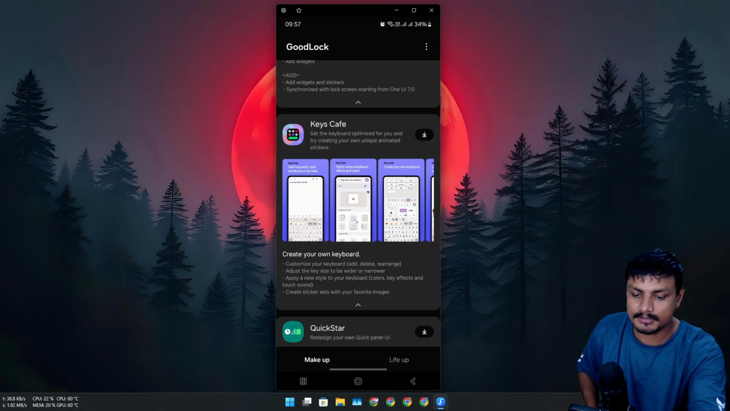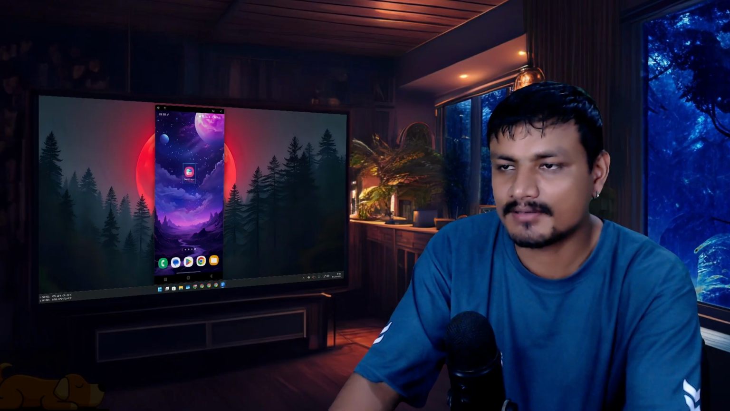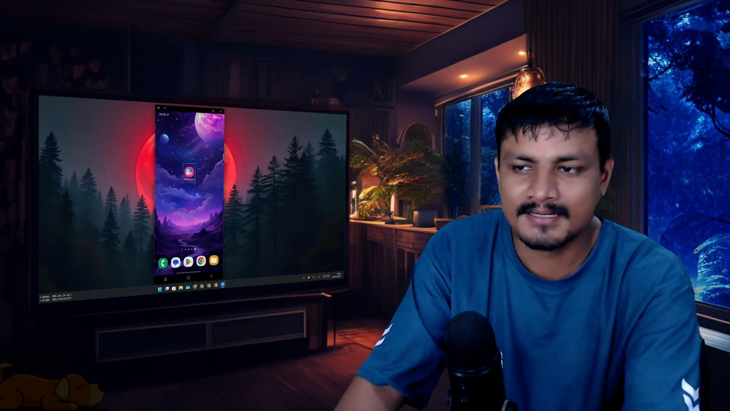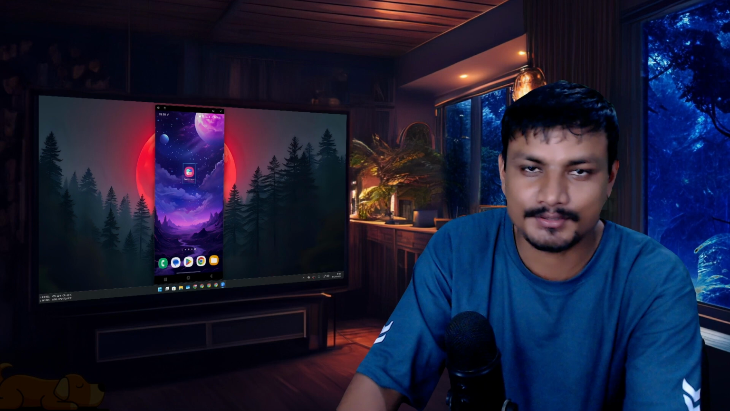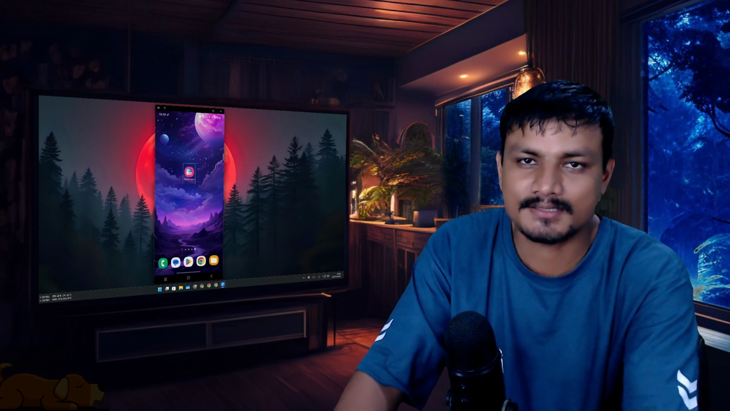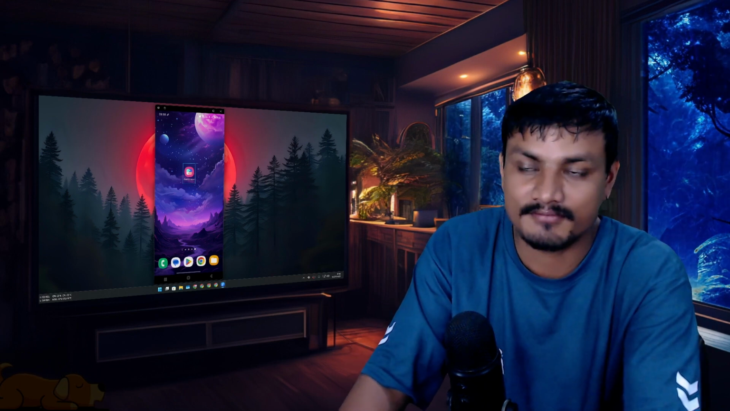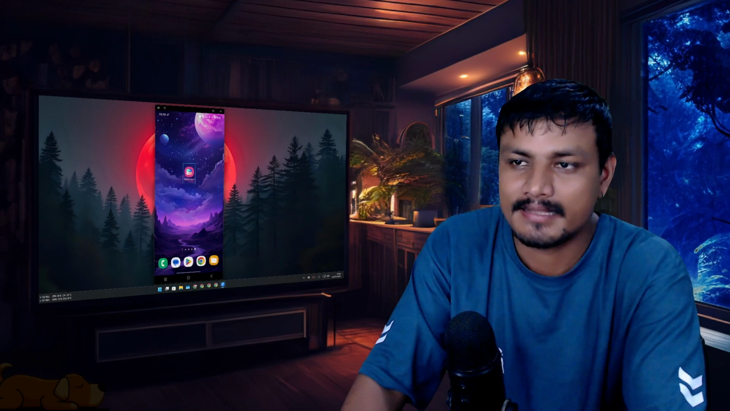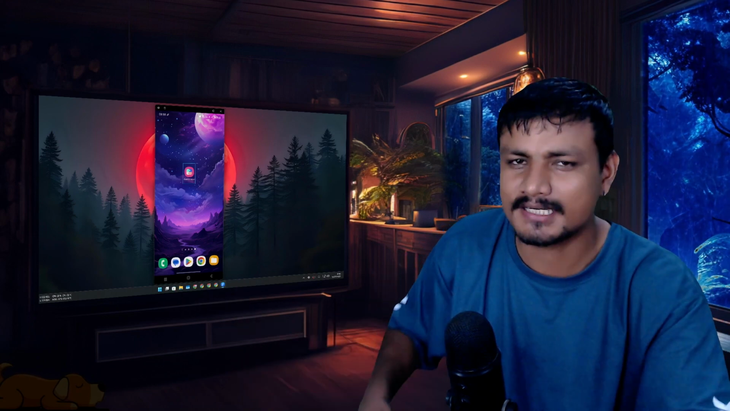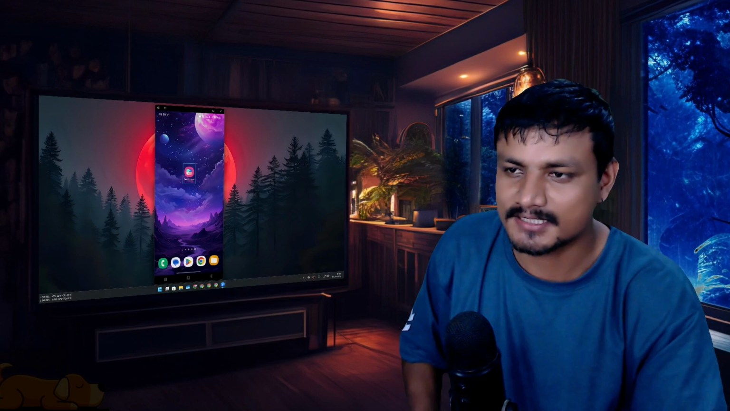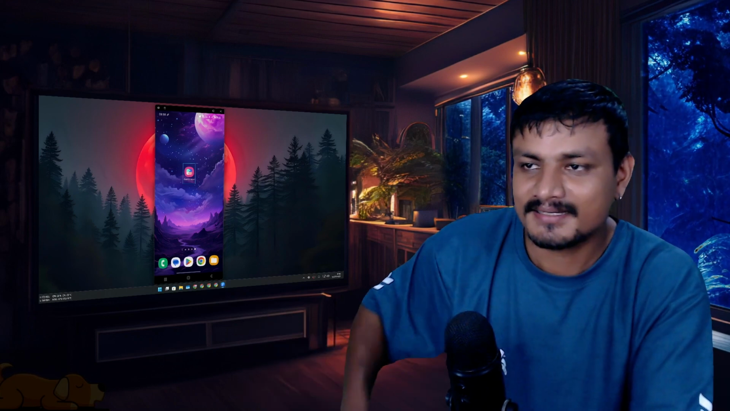There are many other modules that you can try. Since this is now available in all countries, it's easy to download. You don't have to do any tricks to get it. Just go to the Galaxy Store and download it and have fun customizing your phone or adding functionalities, whatever you prefer. Mostly I just add functionalities to make my life easier. And yeah, that's it with this one.